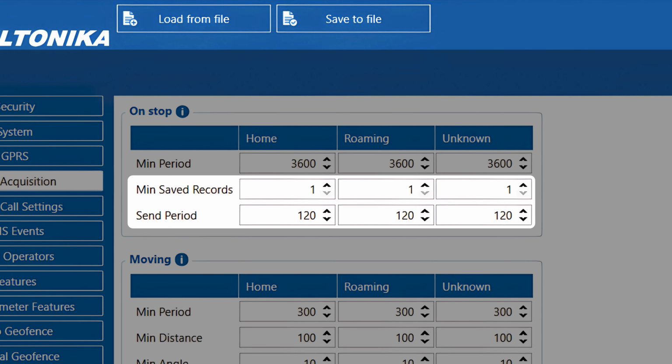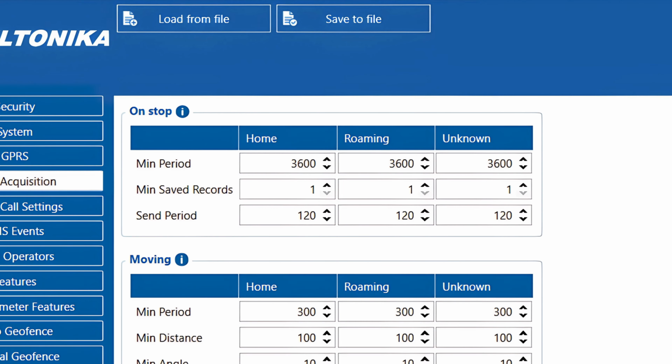If the record count in the memory is not sufficient, the send period timer resets and checks the memory again after the set time. Please note that once the link with the server is opened for a time defined under Open Link Timeout in the GPRS tab, any record that is generated will be sent out immediately, without waiting for the min saved records condition to be reached.